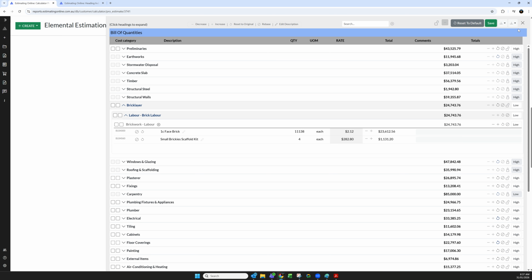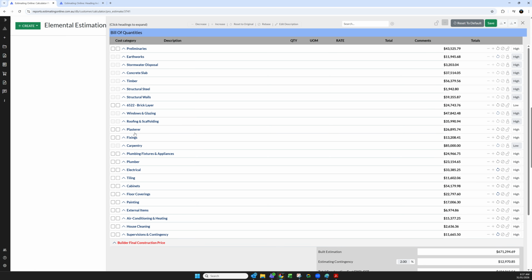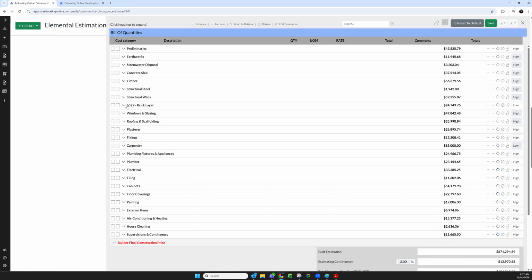Then I'm going to go back to my BOQ. If I close that off and I refresh my BOQ, you will see that my bricklayer description now says 6522.